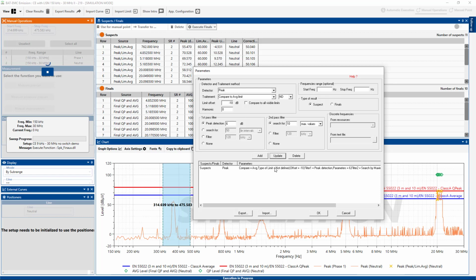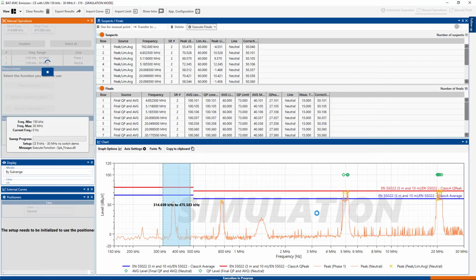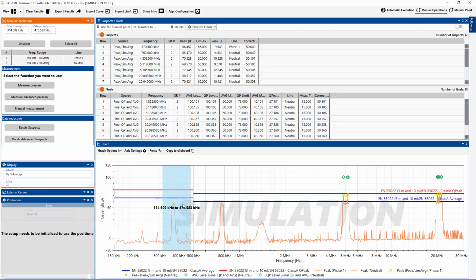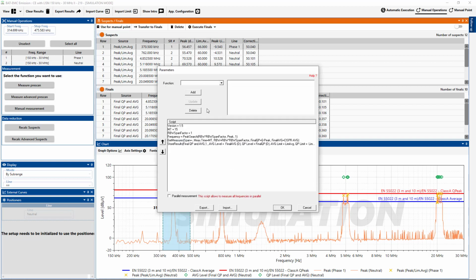Okay. So I'll run the advanced suspects. And you can see we had a new suspect highlighted. And that is approximately in the, if I click on that, approximately in the 370 range. So if I were to come up here, select that peak, then I could execute the final on it. And I'm going to do advanced.